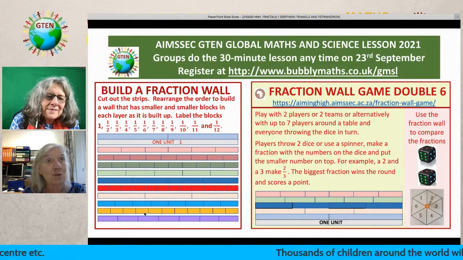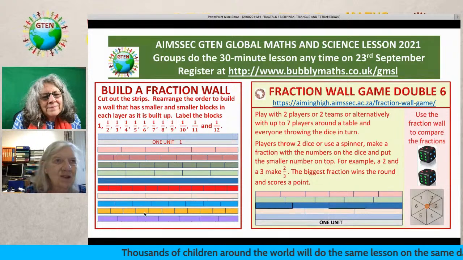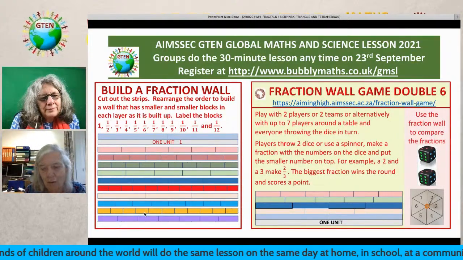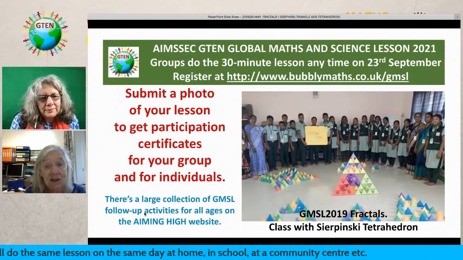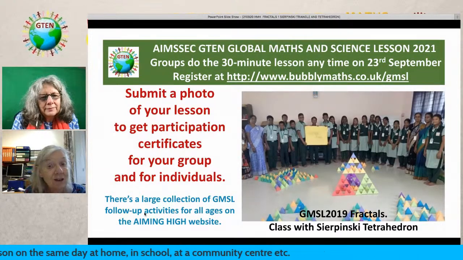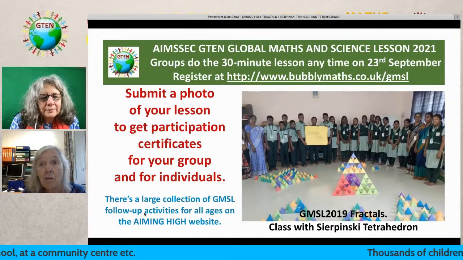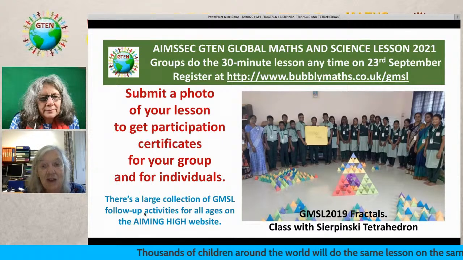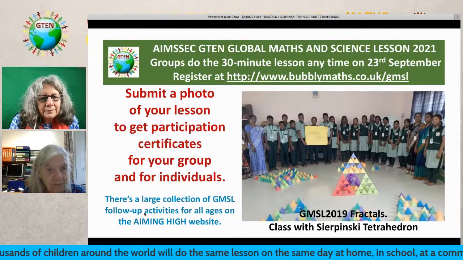So you do a bit of algebra for that one. For the 15, 16, 17-year-olds, make them do some algebra, but it's all a game, it's all fun. So that is when we did the fractals as a global maths lesson, but they see a school in India where they made the Sierpinski tetrahedron, and look how beautiful it is, made out of paper.